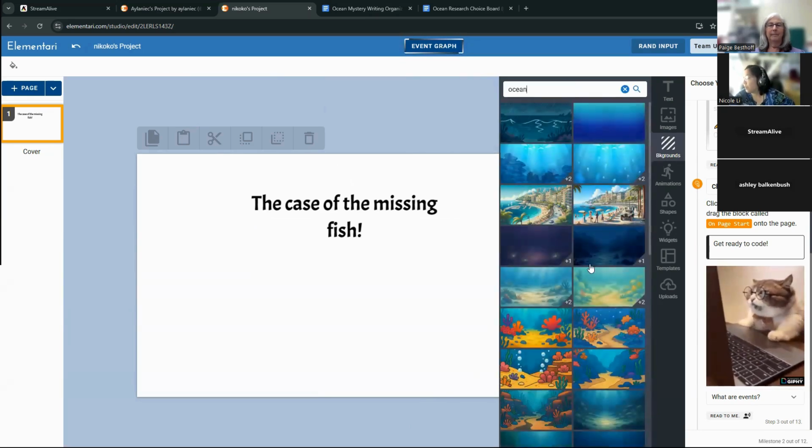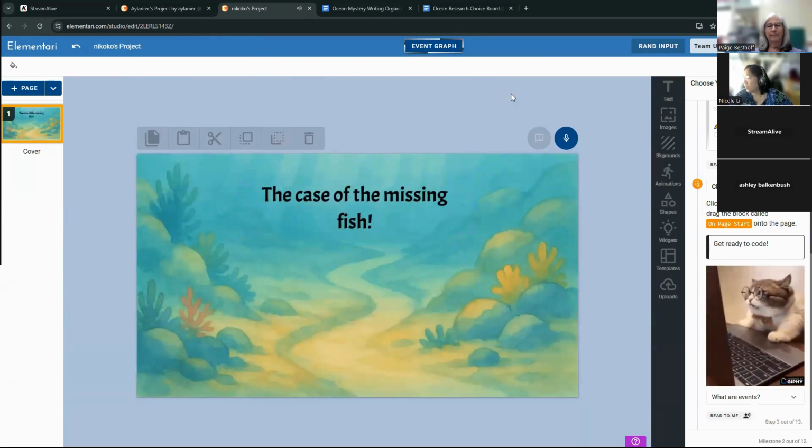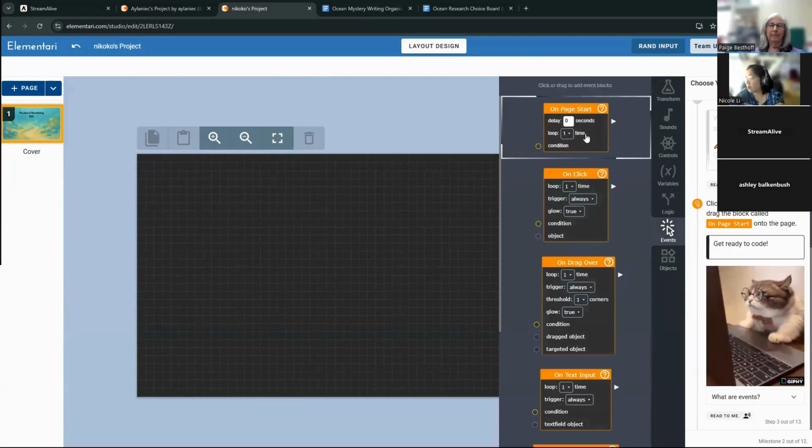Let's go ahead and find an ocean background. I don't know, this one's pretty. I like this one. So find some nice background pictures, design it how you like. The back side of the page is where you code. So you code by dragging blocks together.